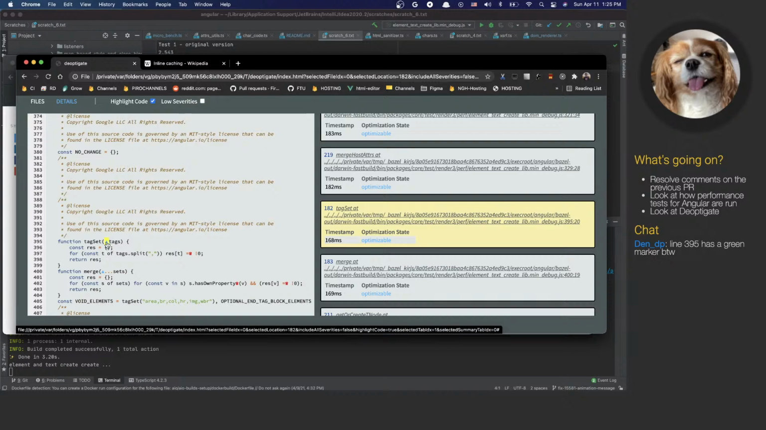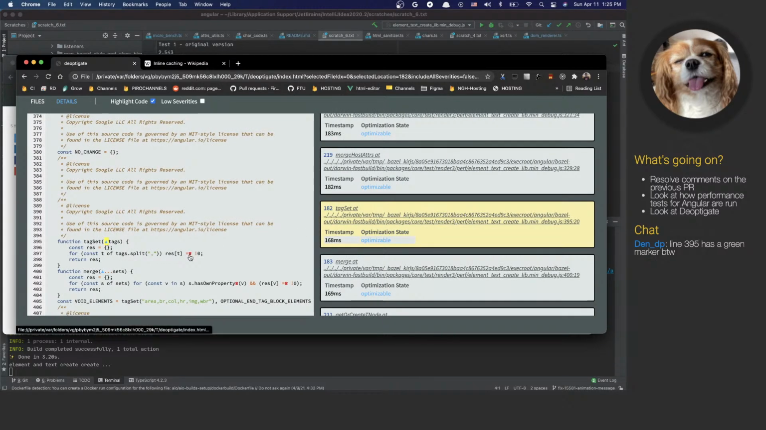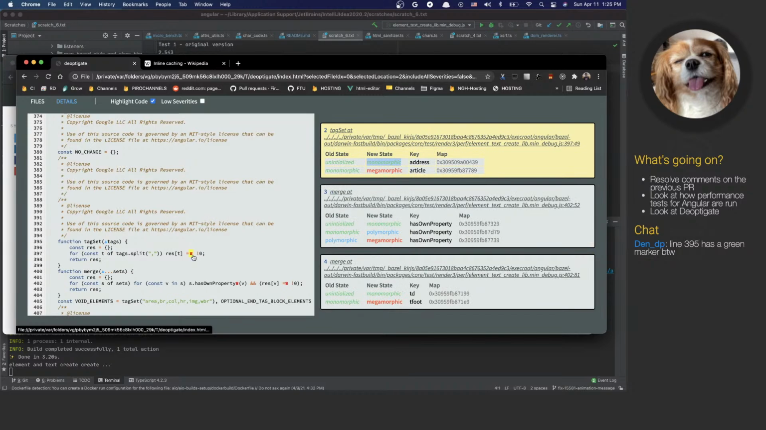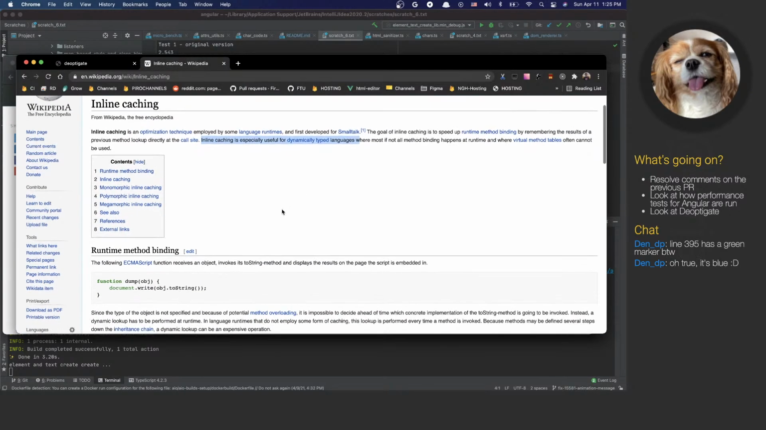I see a blue one. This is optimizable. So I think optimizable, I would assume it means like no side effects, right? And then I'm looking at this thing, right? Which monomorphic, megamorphic thing. Yes, it's blue.